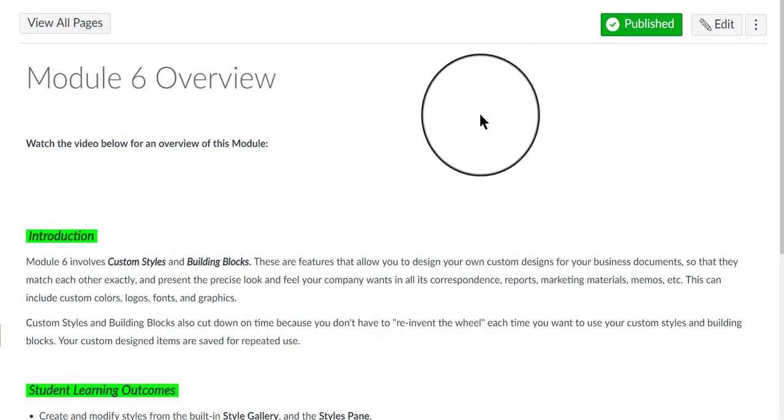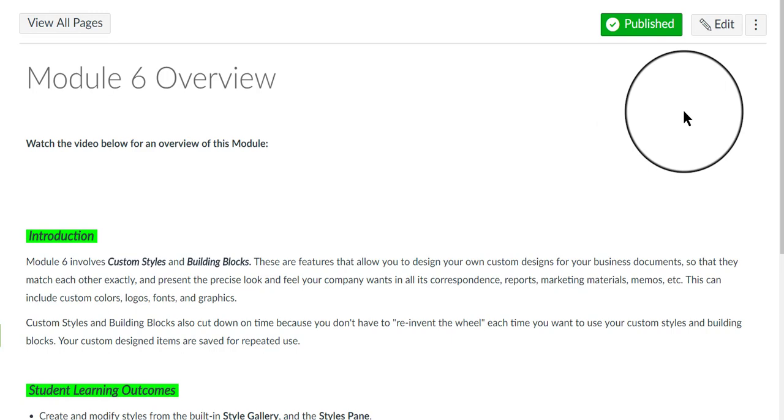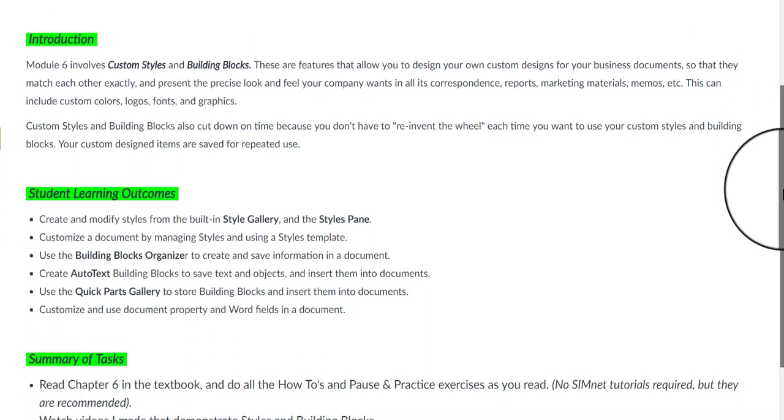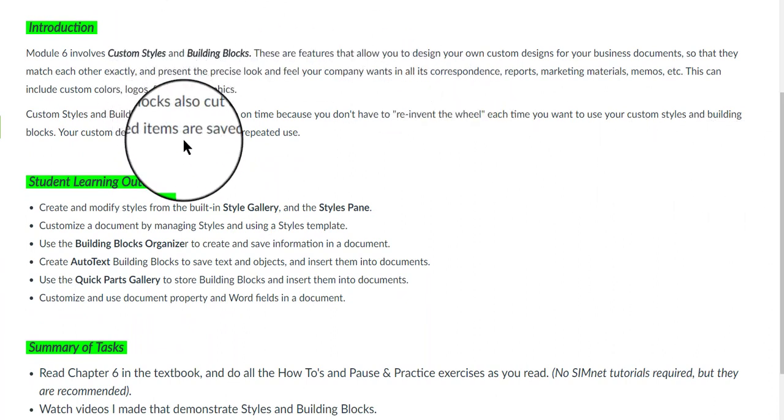Hi, this is Deborah, your instructor, and I'm going to demonstrate how to get started with Module 6 in our CSIT 125 Word class. The first page you see is, of course, the Module 6 overview, and like previous modules, there is an introductory paragraph or two.